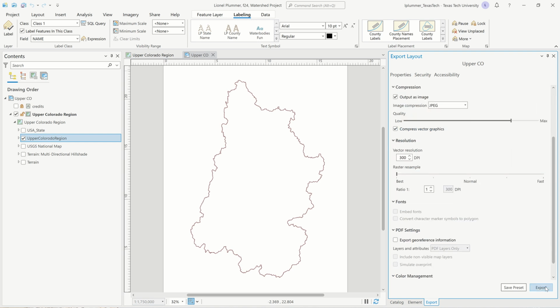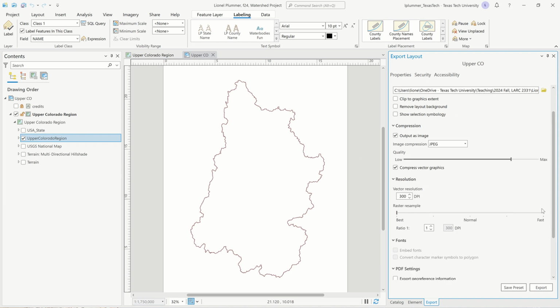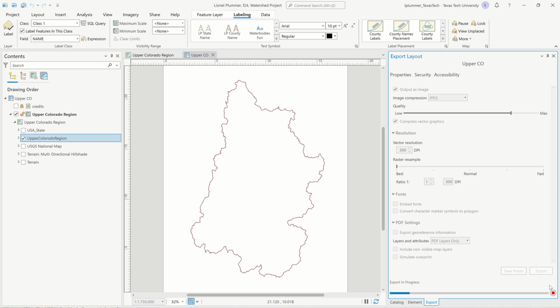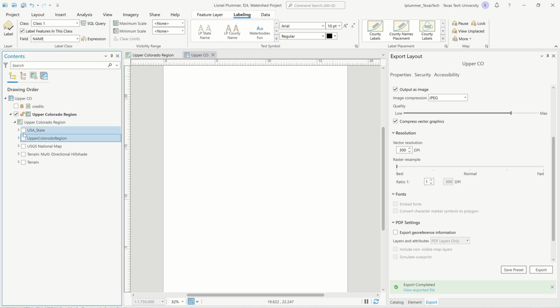So these should export pretty quickly. And don't worry about the white background. We can just use the multiply filter in Photoshop. That one hopped out pretty quick. So uncheck that and let's click on USA states.